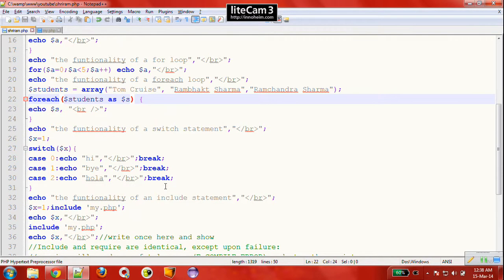Then we see the functionality of the switch statement. We assign x the value 1, then we switch on x, and the 3 cases are written: hi, bye and hola. These 3 things are to be printed.